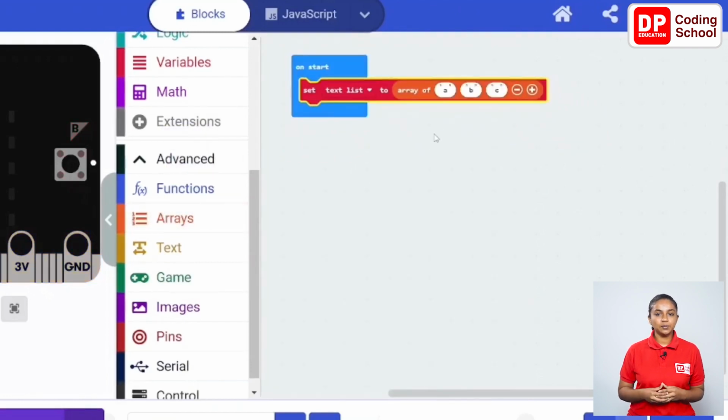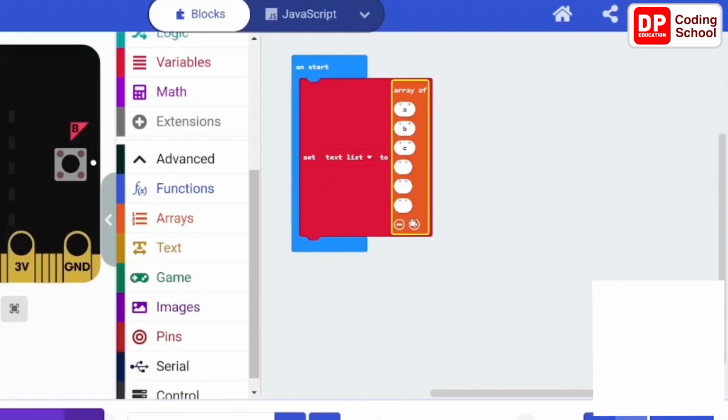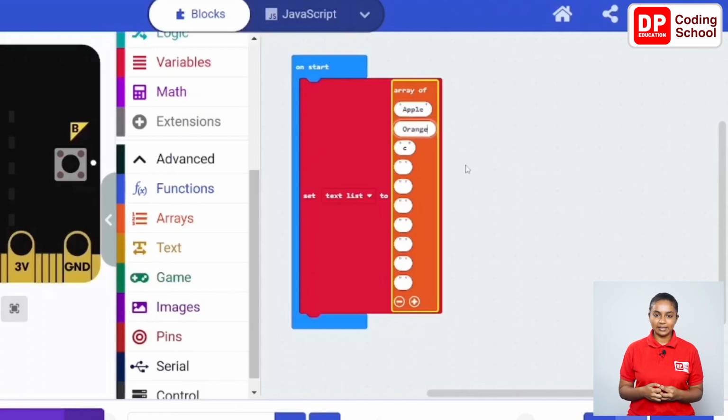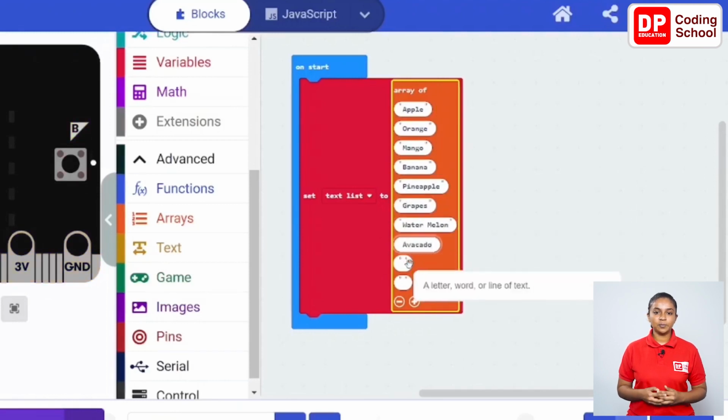Now you need to add words into this list. Before that, click on the plus sign in this code block. Let's prepare space for 10 words. Okay, now I type the words. Apple, orange, mango, banana, pineapple, grapes, watermelon, avocado, starfruit, strawberry.